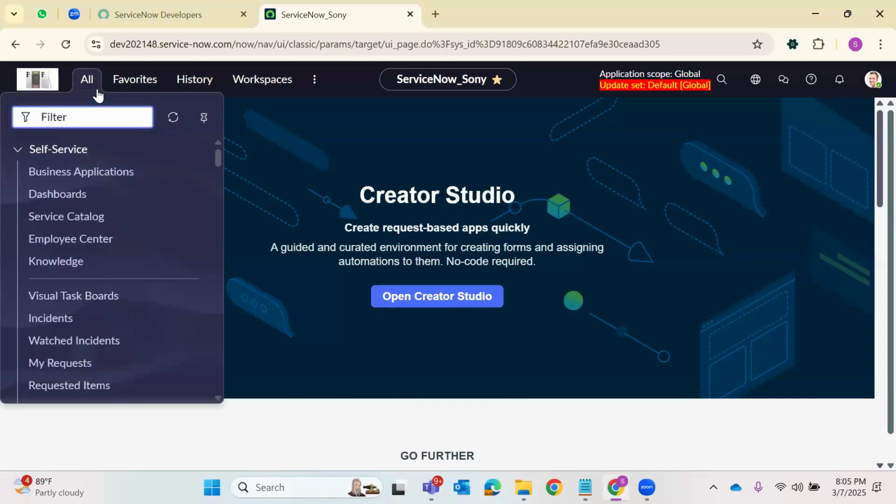Sure, guys. So, we have seen users and roles, right? But let's explore groups also.